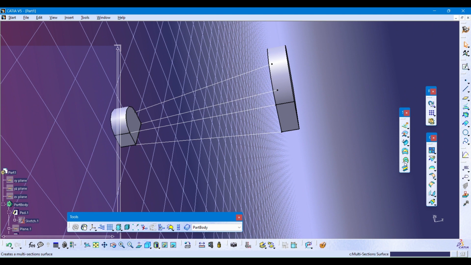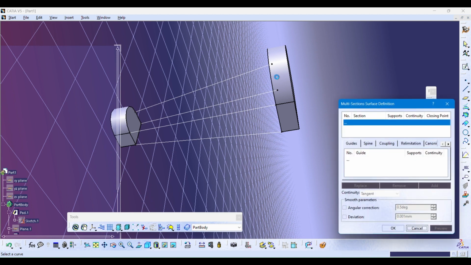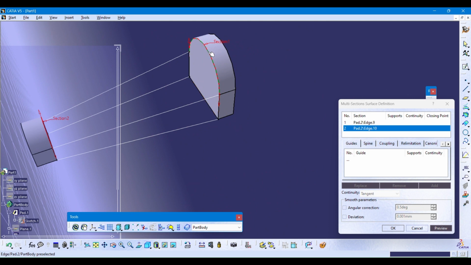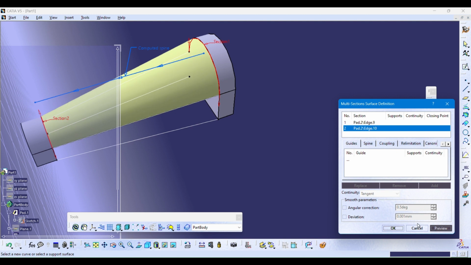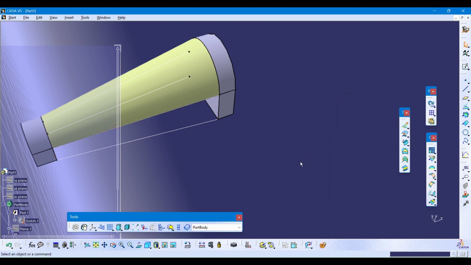At first I'm going to use multi-section surface to create a surface between these 2 curved edges. So just click on preview. I have selected this curve as the first section and selected this curve as the second section, and created a multi-section surface here.